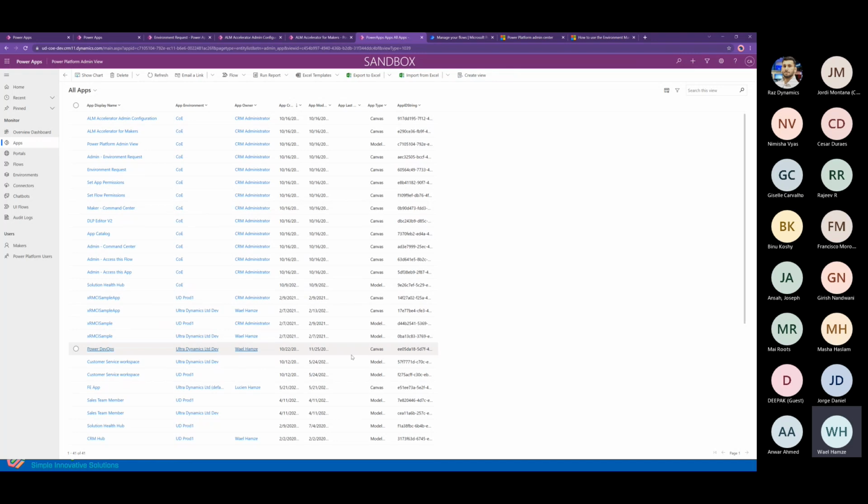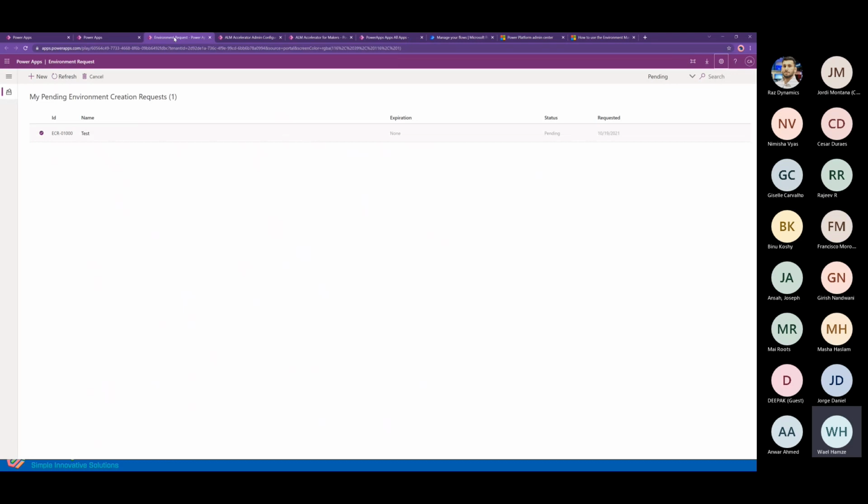From a first-class experience perspective, these are some of the tools that come with the COE toolkit. So things like the environment request process. If you want to request an environment, you can send an email. Obviously, you can have another process, but you can build it within the COE toolkit itself.